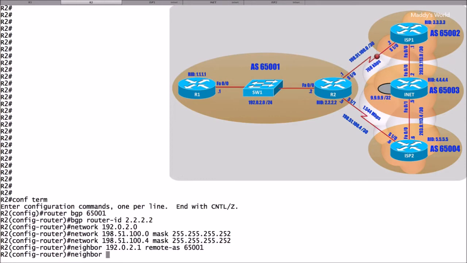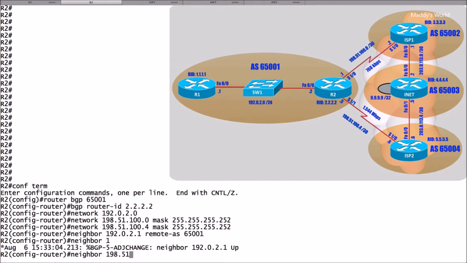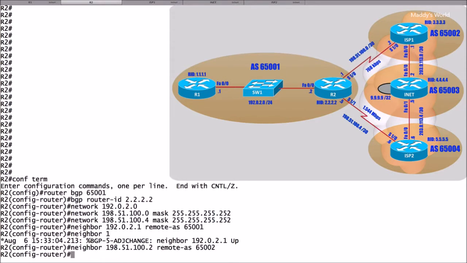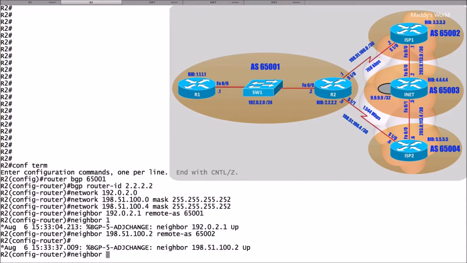ISP1 is a neighbor. To specify that, we'll say neighbor 198.51.100.2. And it is in autonomous system 65002. One neighbor to go, we'll say neighbor 198.51.100.6. That's router ISP2. It's in autonomous system 65004.